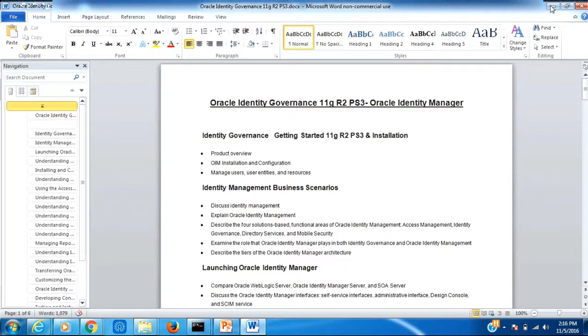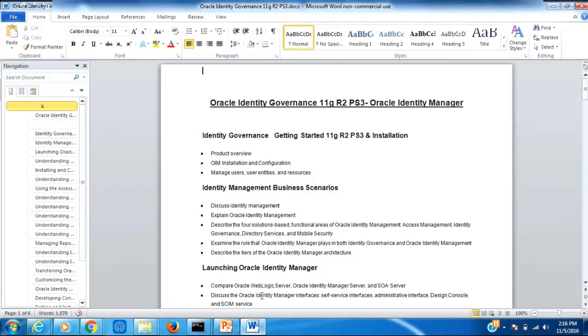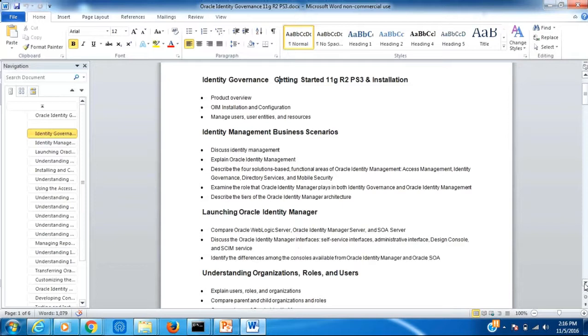Okay, so let's introduce you to this outline of the course. So we'll start with the basic concepts of identity governance, and I will let you know what the components are which need to be installed, where to download them from, and then help you in installing the product and configuring it.